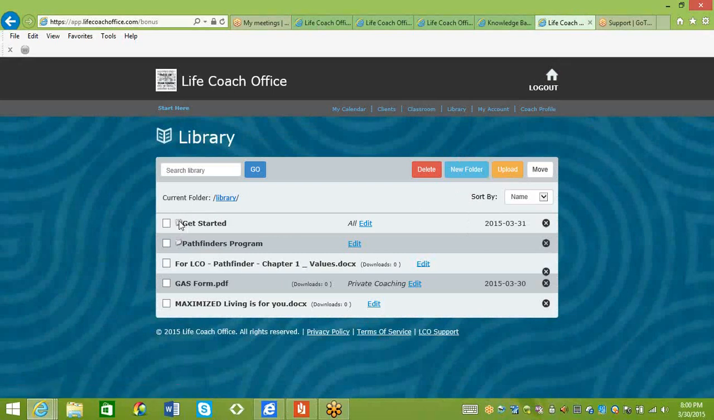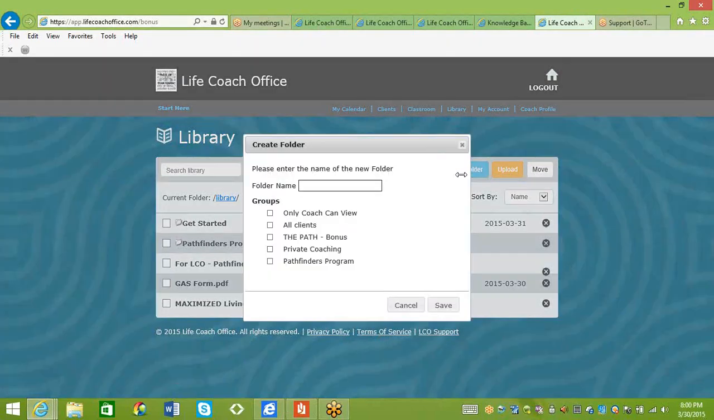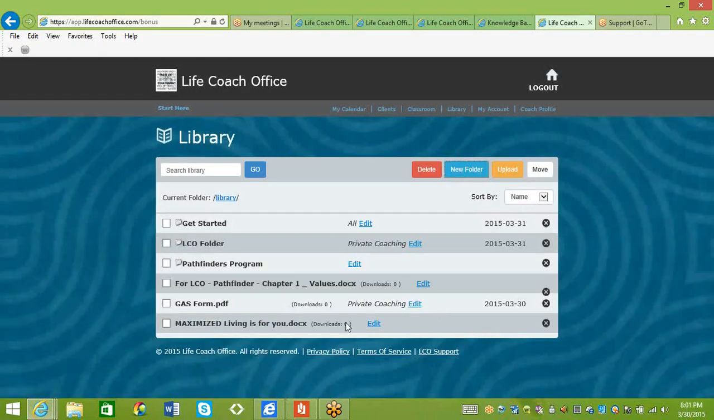I want to go to my folder. And let's create a new one so you can see what that's like. Let's see, Life Coach Office folder. And right now, I am making this available to, I don't know, private coaching. Let's save it. Okay, see? There's your other folder, Life Coach, and it goes alphabetical, just so you know.